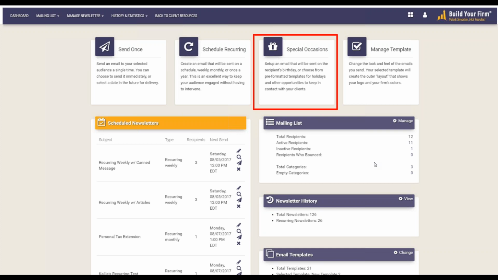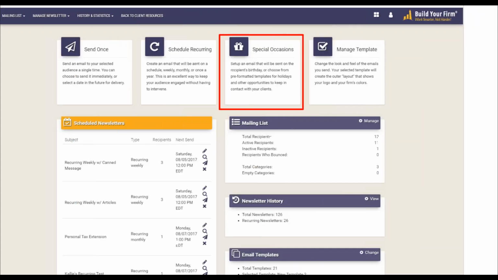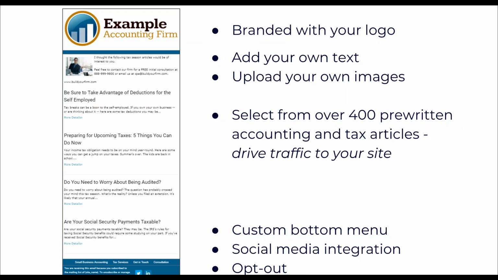But when your newsletter sends out, it's going to take whatever content you've decided to put in there, and it's going to send it out in something that looks sort of like this. Some of the features for the newsletter you can sort of see are listed here. It's going to be branded with your logo. You have the option to add all of your own text if you want. I get lots of questions like, can I insert my own pictures? Can I embed videos? And you can do all of those things.